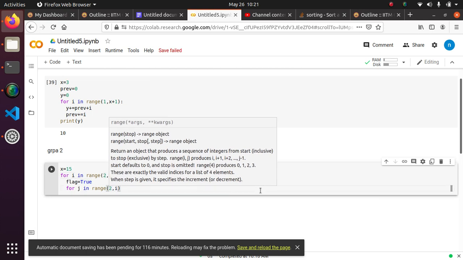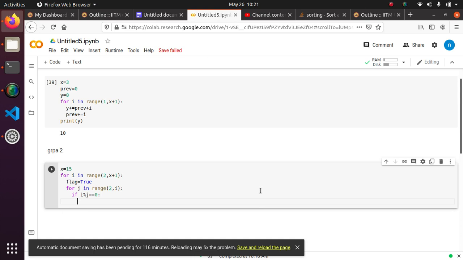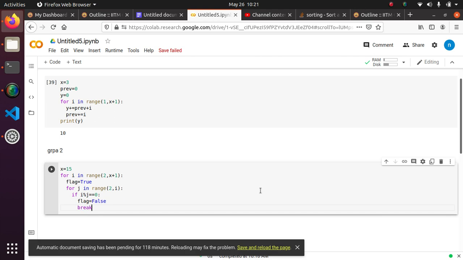Okay, so this is how it is. If i percentage j equal to 0, then flag will become False, and we need to break. For example, when the input is 4, 4 percentage 2 is equal to 0, which means it is not a prime number. So we are breaking the loop and going for the next value, which is 5, likewise.